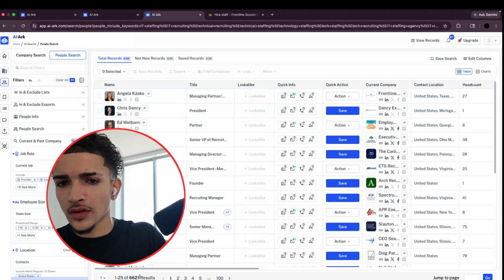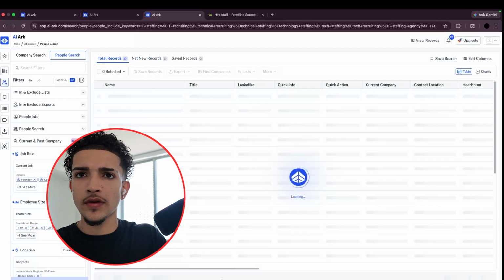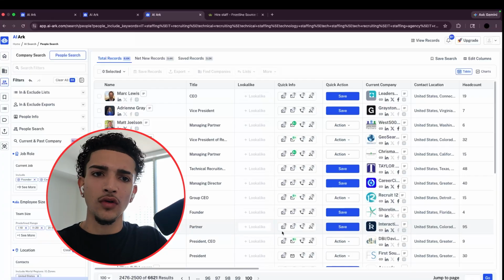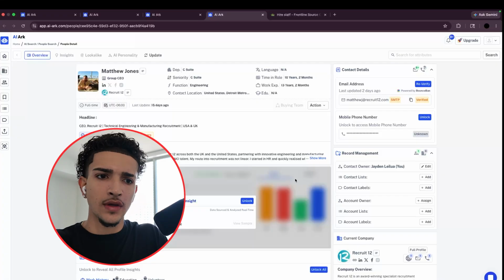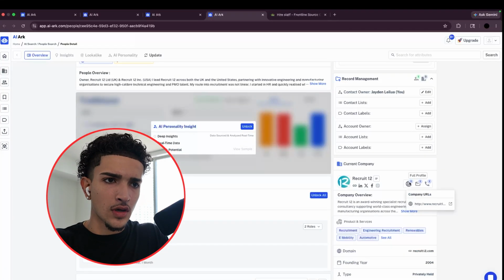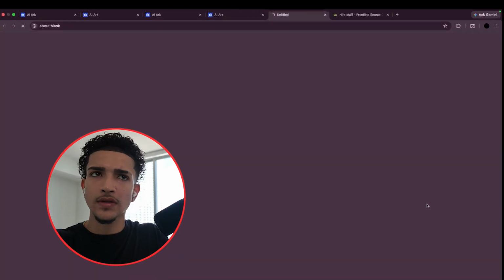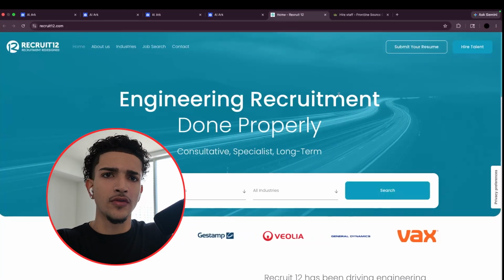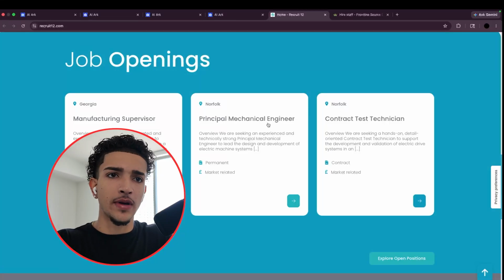And now what I want to do is I want to go to maybe row 100 because they're always going to give you the best ones in the front. So now we're going to go to row 100, click on one of these here, just verify this is within my ICP as well. Just going to go ahead and click on the websites. As you see here, this is perfect. Engineering recruitment. This is exactly what I was looking for. Manufacturing supervisor, principal mechanical engineer.